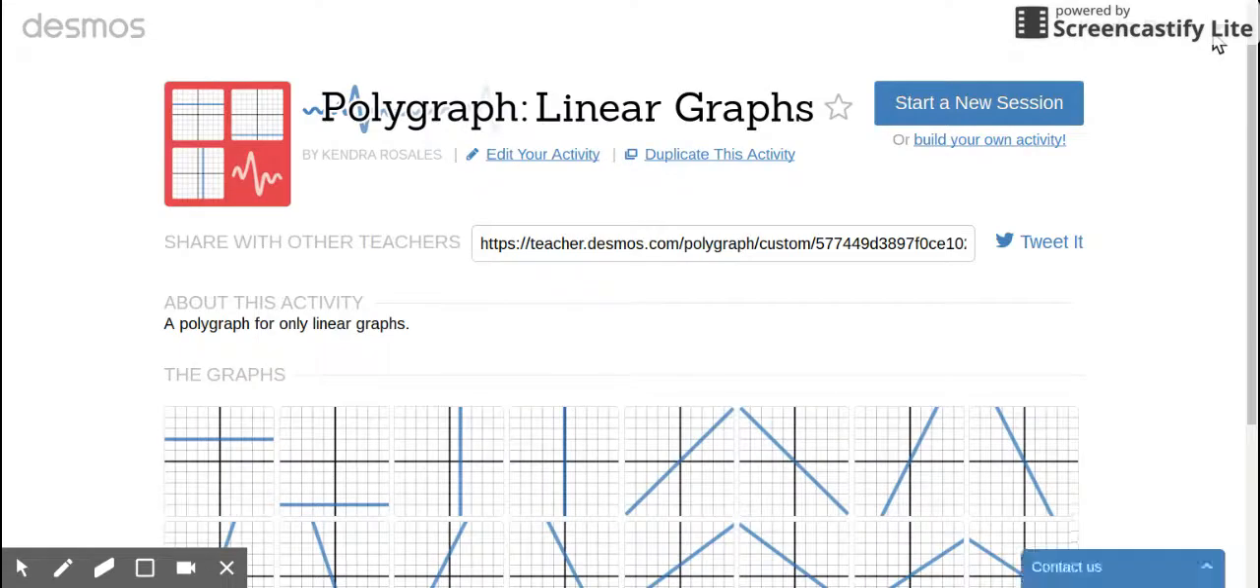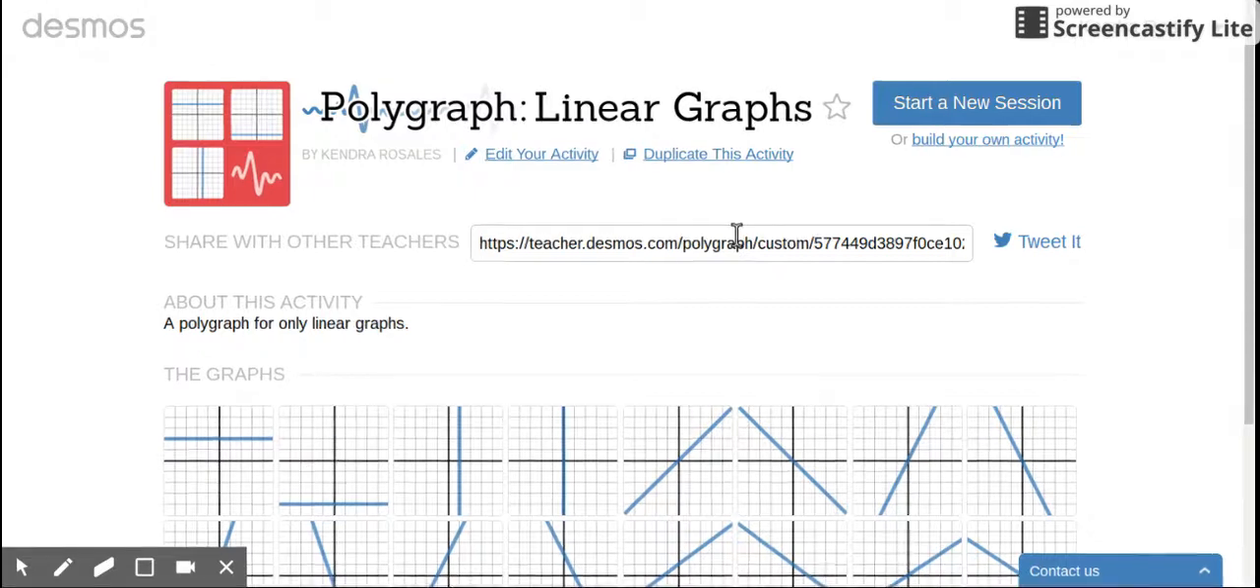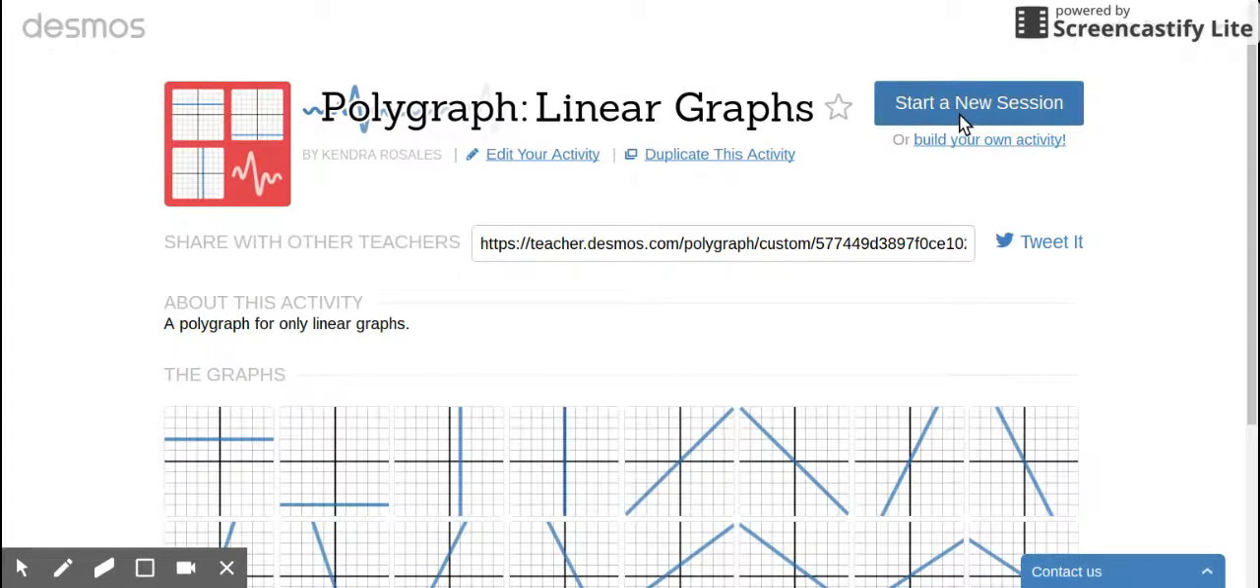Now that it's done and saved, it's going to go ahead and take us to this screen. And notice you're given multiple options. You can start a new session. You can duplicate the activity, and then if you wanted to just make some minor changes, you could go ahead and do that. You can go ahead and edit your activity. If you wanted to share it with a team of teachers you're working with, you can just copy and paste this URL right here. Once you've clicked starting a new session, it'll give you that session code.